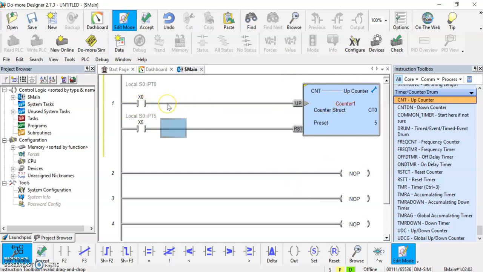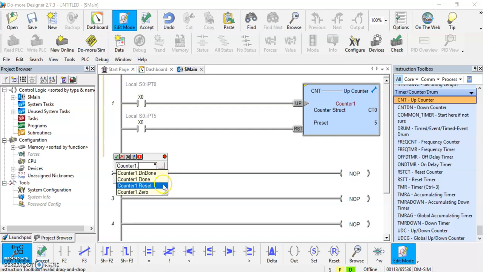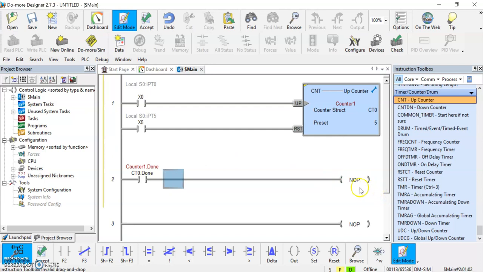Every time this rung goes true, it's going to count each instance of that. So now let's make that actually do something. So when it does get to its preset, we're going to have a light come on. So we will put another normally open contact there, and we'll call it counter 1 dot. And again, we have some other functionality here, but these two, the top two, DN done and done, are the same things. I'll just go with done. Keep it simple. And then we're going to have a light turn on when the preset hits 5.